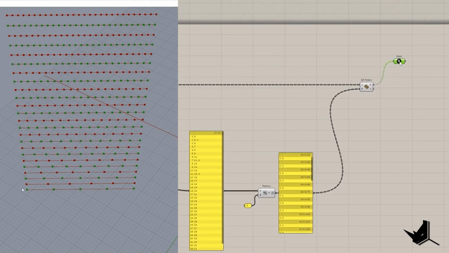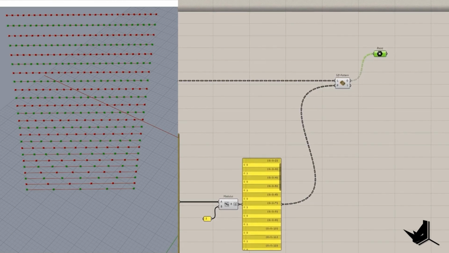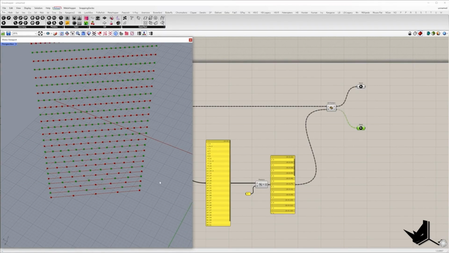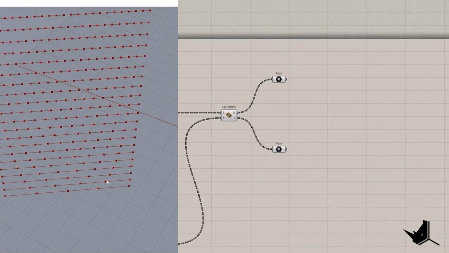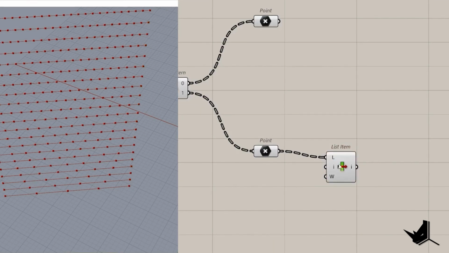So in the 0, we have the list of points that are placed on the line with the even number of divisions. So I'm going to keep them unmodified, but the output of the points from the 1, we need to add one more point. So first we need to define the spacing between each neighboring point in the list.